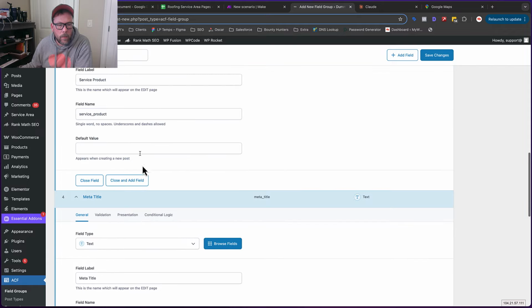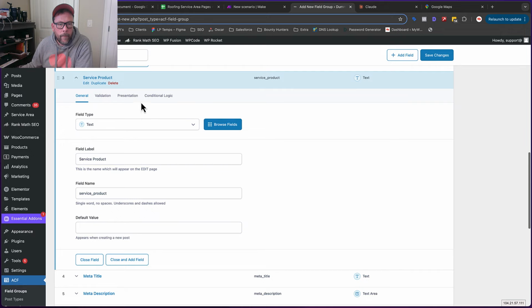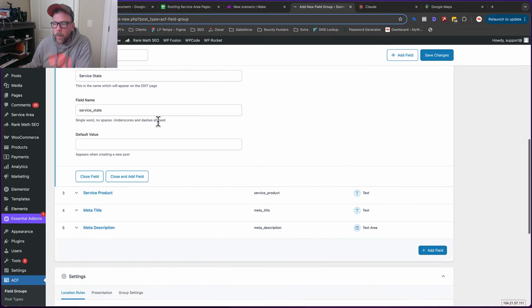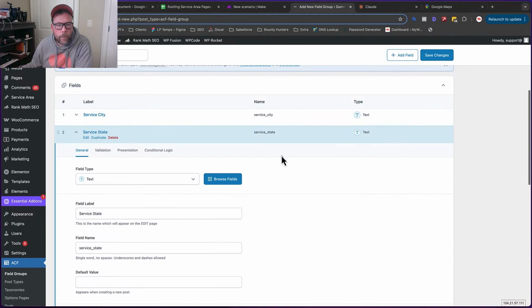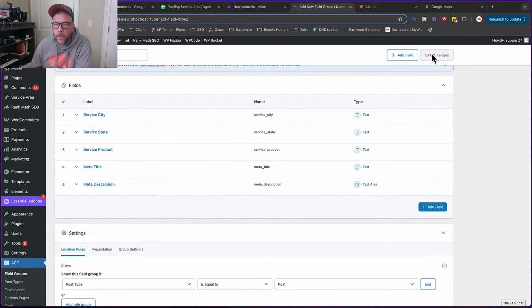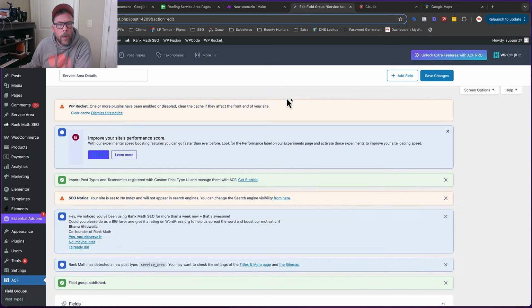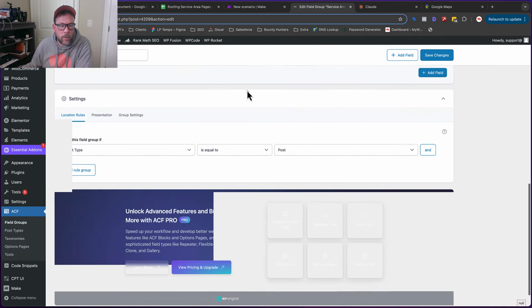So we're going to go underneath here. We're going to close all these out. We're going to save changes. Okay, so now we save these changes. Now we need to apply these to a specific thing.